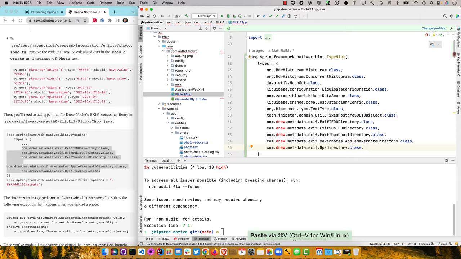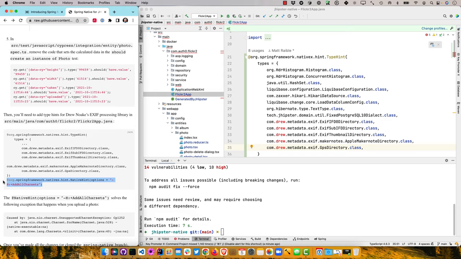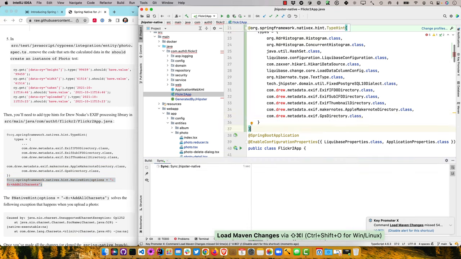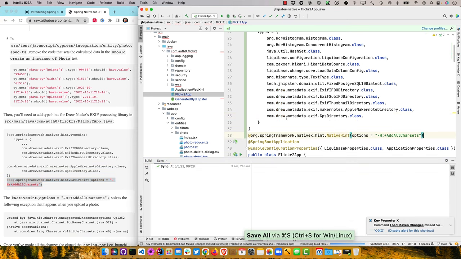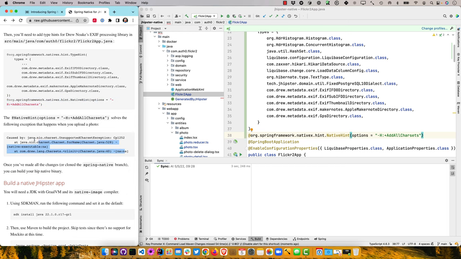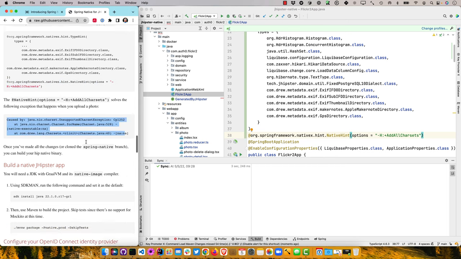And how I discovered these was basically by building the app, running it, seeing the error. So it's kind of painful to do, but happily, I did it for you. And then you'll need to reload your Maven changes here to get those Drew Noakes libraries to import properly. And then this native hint right here loads all the charsets, however you like to say it, because without it, you'll get this exception when you try to upload a photo.